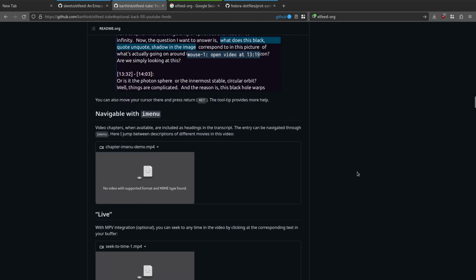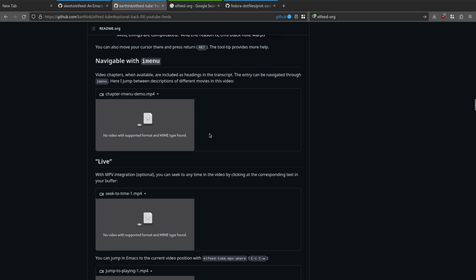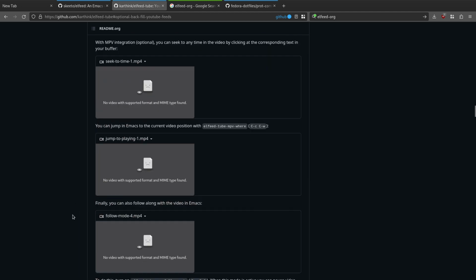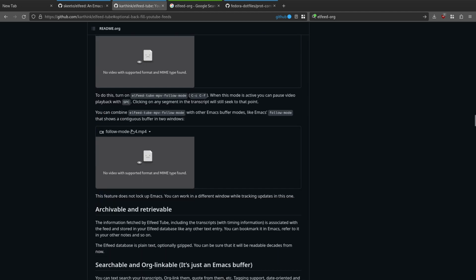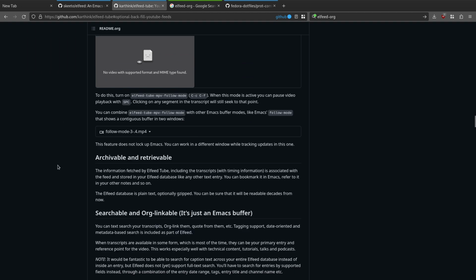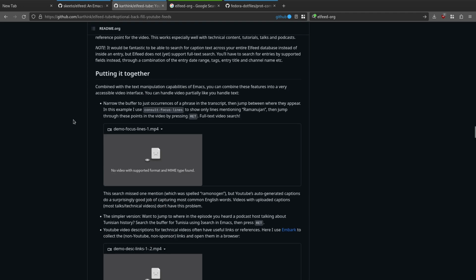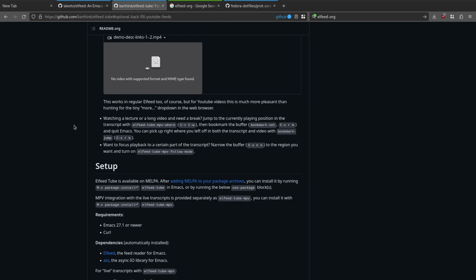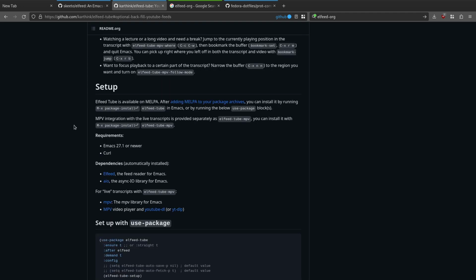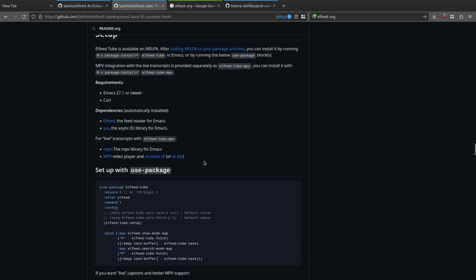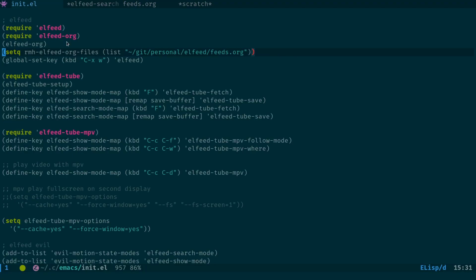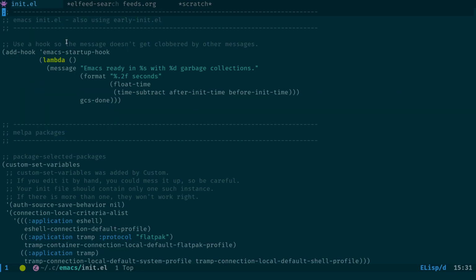Unfortunately, a lot of these demos here, the videos, you click on here, it will actually show you more information, but all the videos don't work. So this is the setup, and these are the requirements for the live transcription. You need Elfeed-tube MPV. So just a quick recap of the packages that you're going to want.